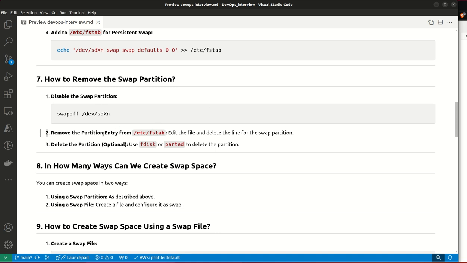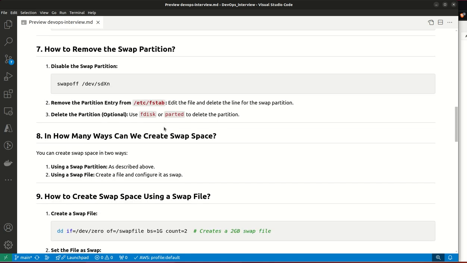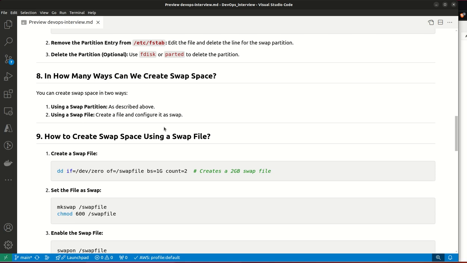Next question is, in how many ways can we create the swap space? There are two ways to create the swap space. First one is by creating a new, separate swap partition on the disk, and the second one is to create a file and configure it as swap.